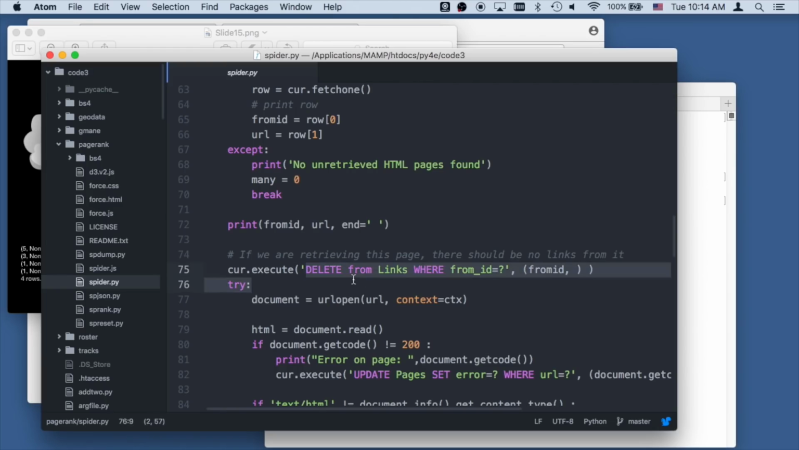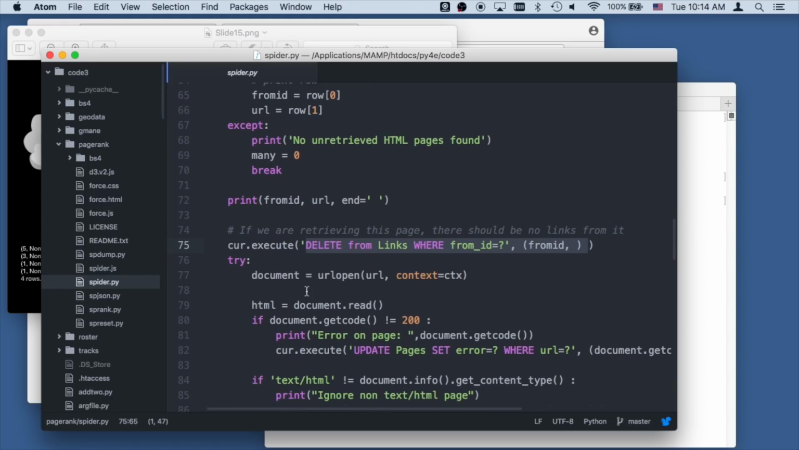Just to make sure, we're going to wipe out all of the links because it's unretrieved. We're going to wipe out from the links. The links is the connection table that connects from pages back to pages. So we're going to go grab this URL. We're going to read it.